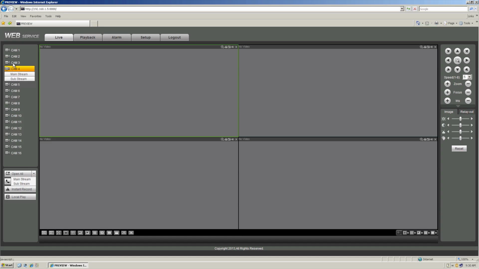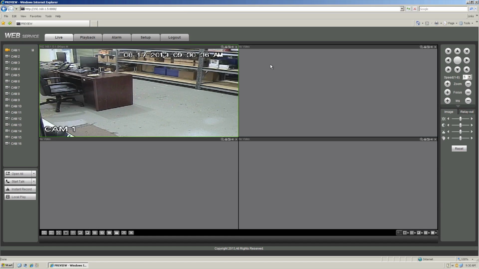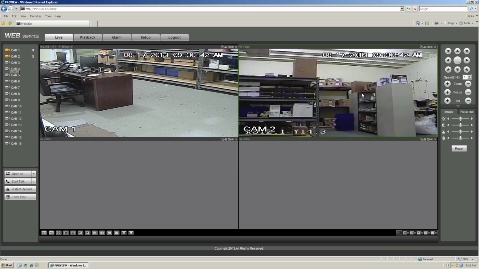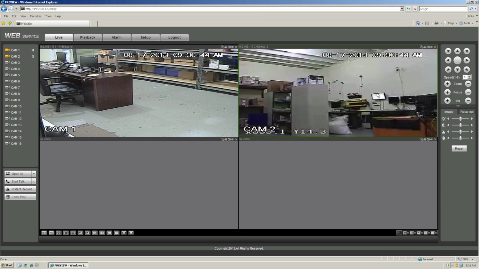Now if you go to the channel itself, you have the option to open the channel or the camera live feed using mainstream or substream. As you see, if I go to channel 1, I have the option for the substream. I can go to the next window and choose channel 2, and I can open it using the substream instead. Very simple.